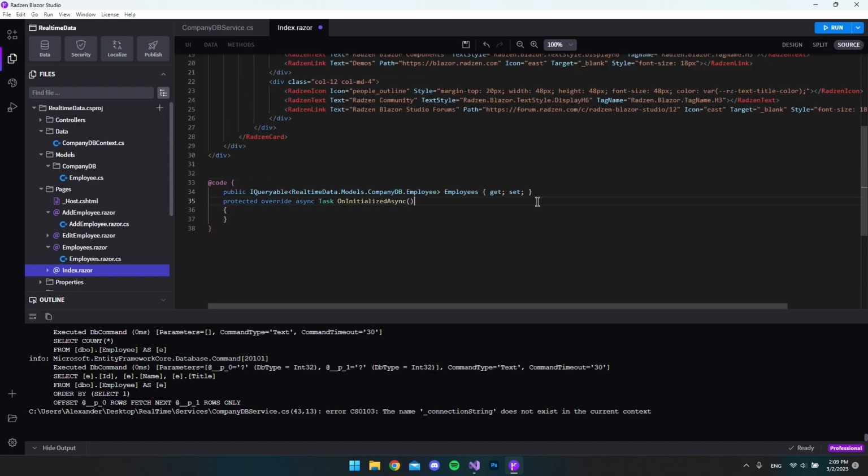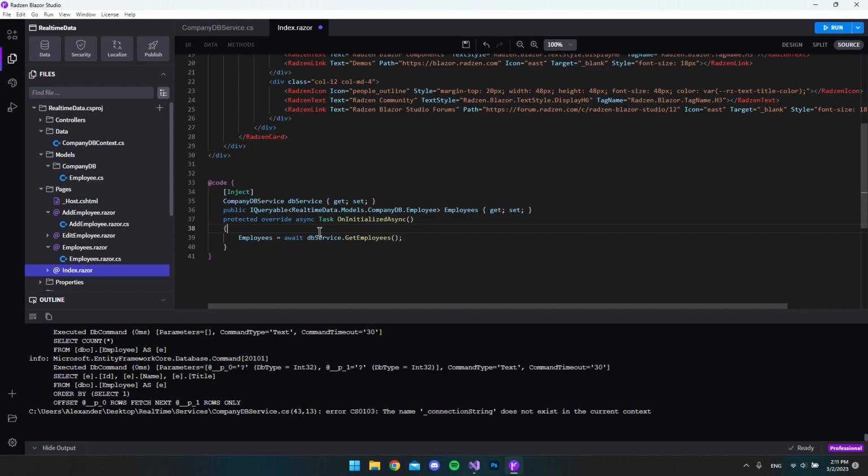Then inside our code, I want to create a new property called employees. It's an IEnumerable that is going to be fed with our employee model. So basically it's just a type of list that is going to be our employees. Then we also want to inject the service into this file. So what I have done is that we want to inject our CompanyDBService into this file. We then call it DBService. So what we can do now is to say that we want to use the DBService to get the employees. And because this is an async method, we want to await it, and then we want to put it inside our employees variable.